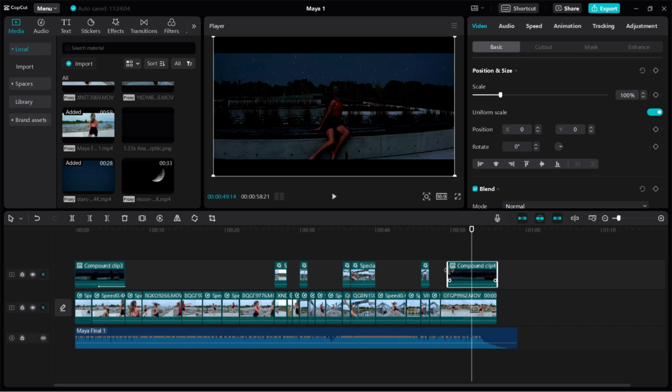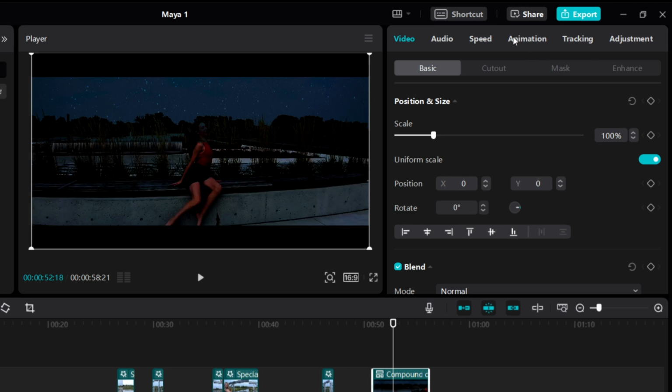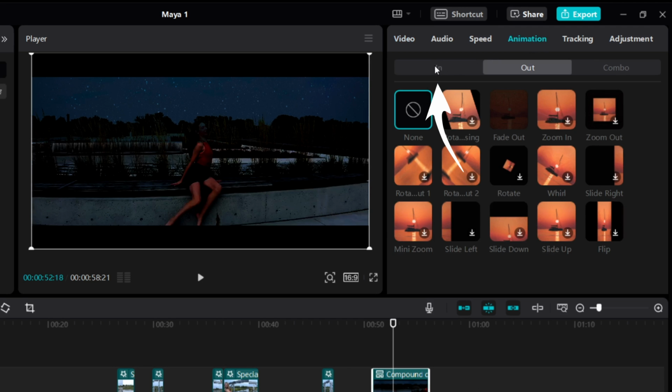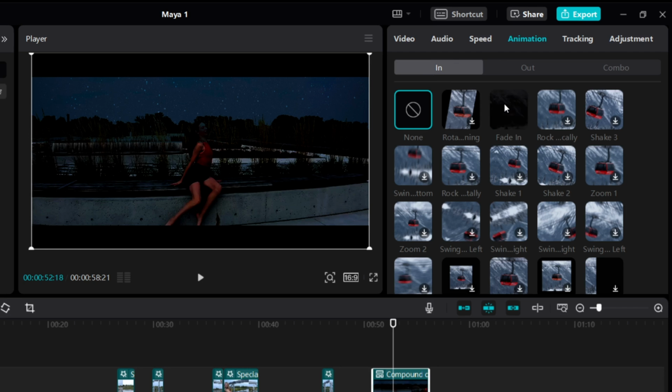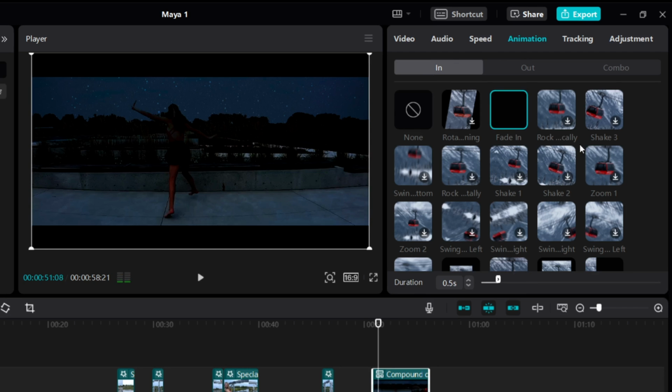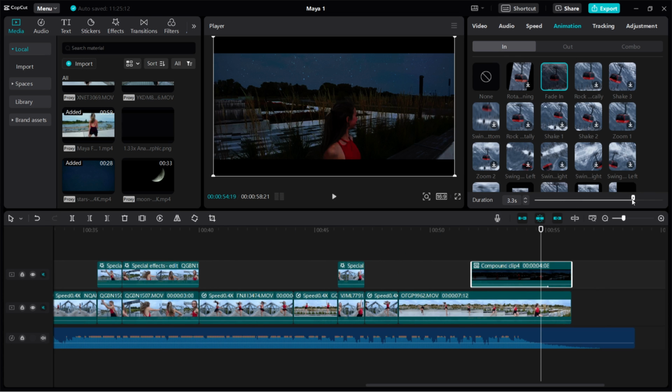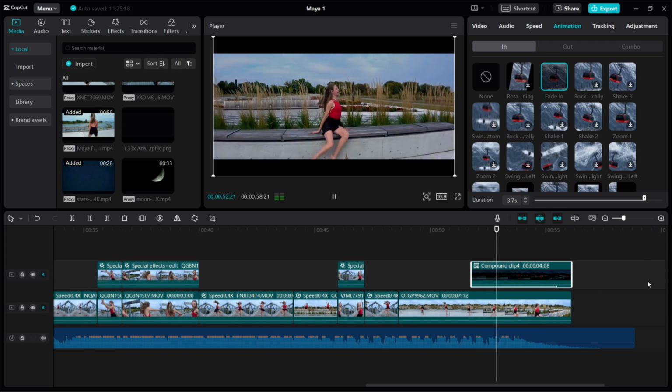I'm going to do exactly the same thing at the end of the video sequence, but instead of out, I'm going to go to Animation, select the In Page where I click the Fade In effect. And I'm just going to adjust the length until I get the effect looking the way I want.